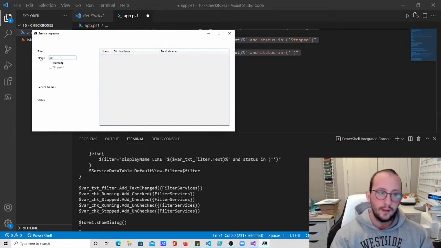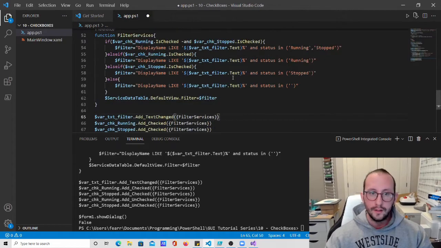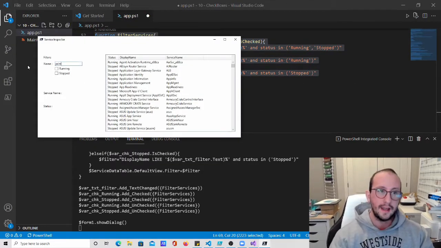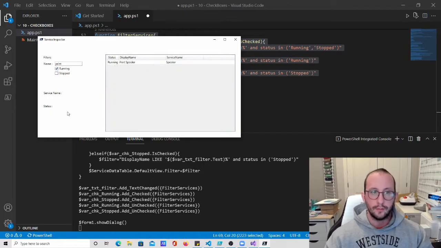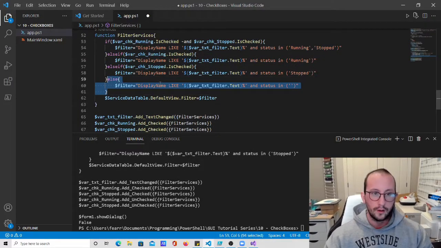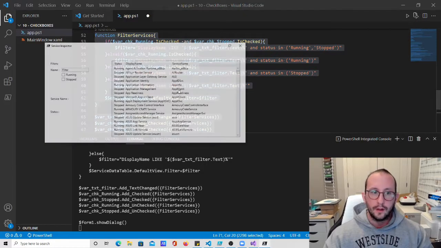Now, let's say you didn't want the functionality to where if both of them are unchecked, it just doesn't check for anything. The only thing you really have to remove here is this last else statement. And then if we run this, we can see that if none of them are checked, it searches for both running and stopped. And if we do running and stopped, it just does that. But we also don't get our filter for the display name. So what we would want to do is we would just want to make sure that we have just this. And then we can do that in there.